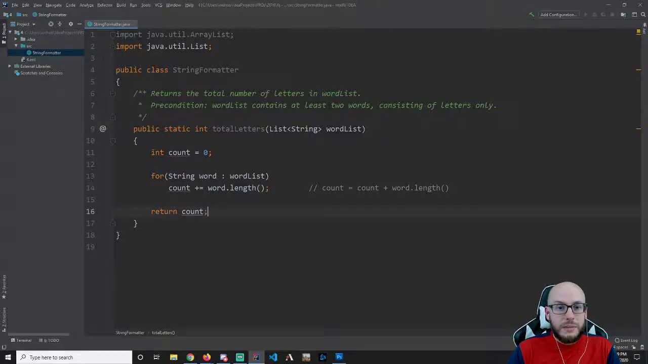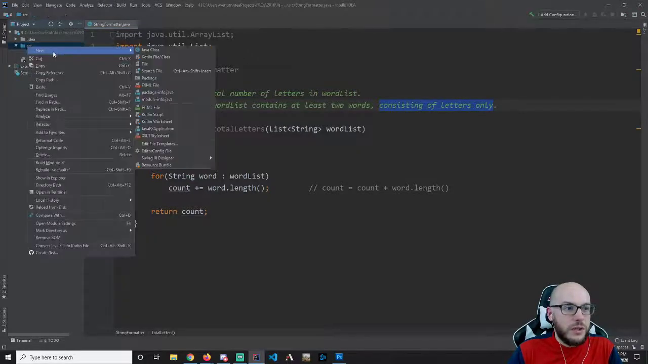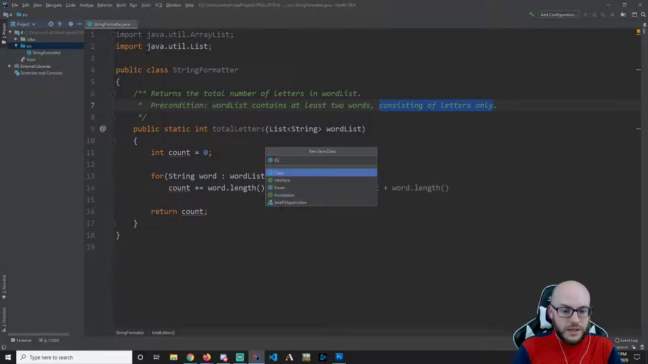What if the word has spaces? They tell us here that it contains at least 2 words consisting of letters only. So the words themselves, maybe that's not clear. Let's make a driver. And I'm going to go ahead and test what we got.